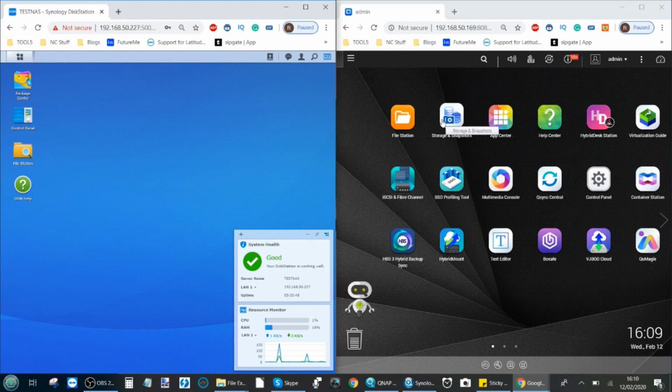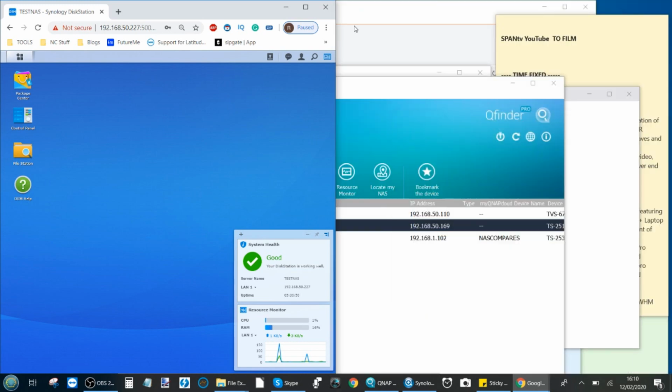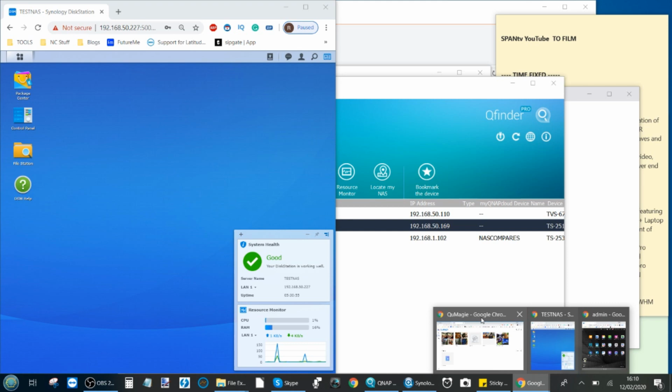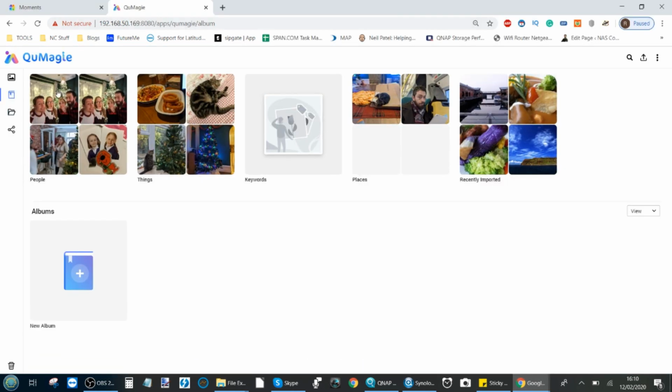Let's start with the QNAP. If we shrink these windows down, we can make our way into QMagie. Now, this is the user interface of QMagie. We've got Moments just over here. And once you load into QMagie, the first thing it will do once you've uploaded your photos is start indexing the photos that you've told it to index.